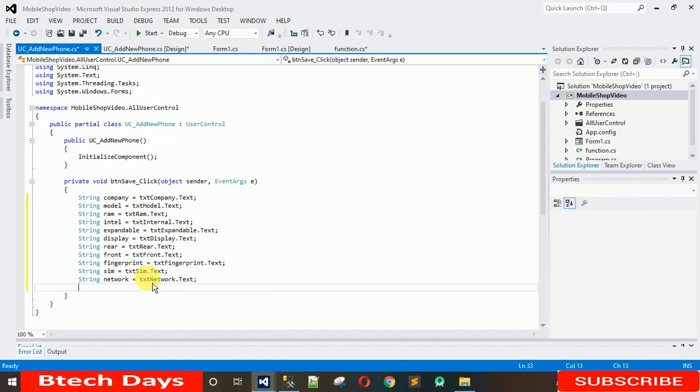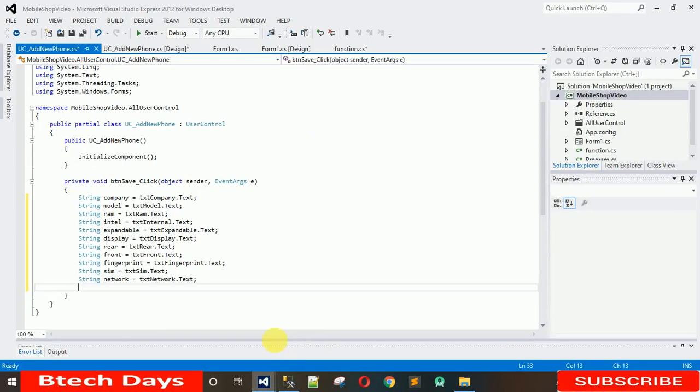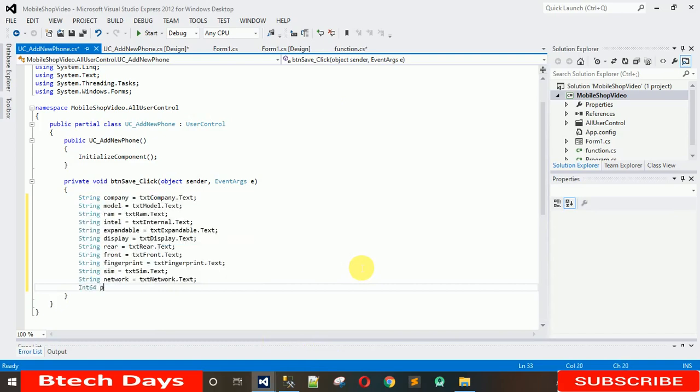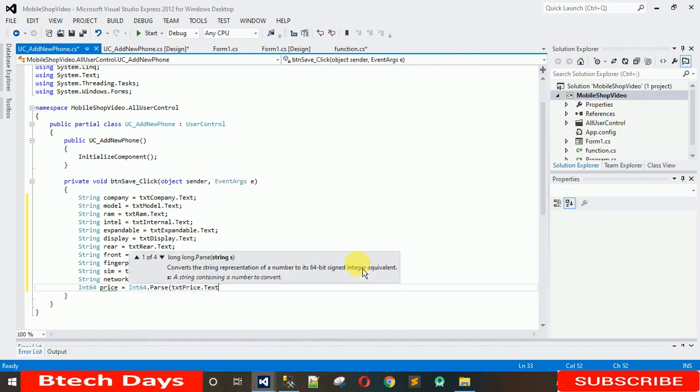So price is in the big int format in the database. Here you can see this, it's in the big int format, so that's why we cannot just simply write a string and start coding with that. We have to convert this into int64. Let me name this price and equals, and after this we have to write int64 dot parse, which is a method to convert string into the integer format. So parse txt price dot text, when you write this it will run perfectly fine.